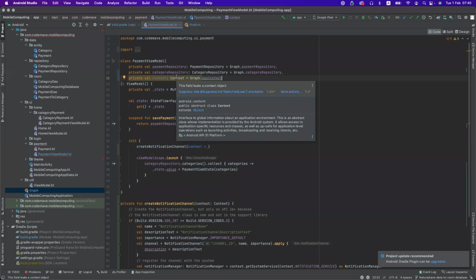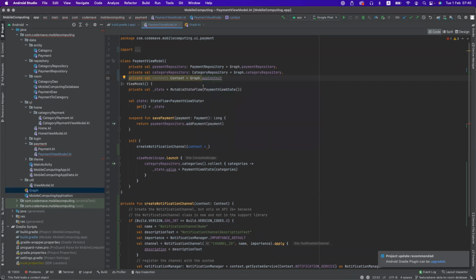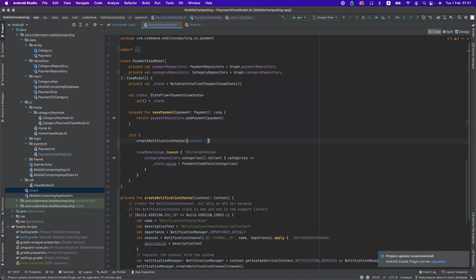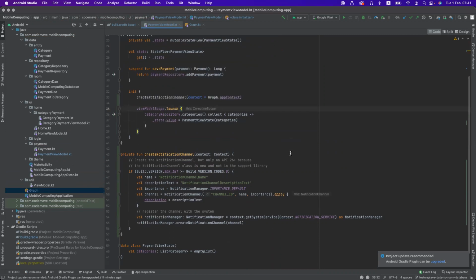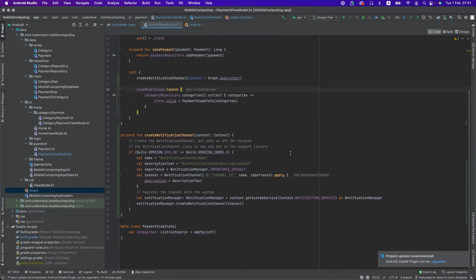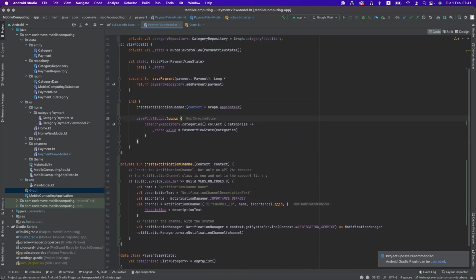But as we can see here, we are leaking an object. We are leaking the context across different classes, which is not ideal. But I'm either going to pass it this way, or I can just come in here and say Graph.appContext. I'm just going to pass the context to the notification channel. Okay, so our notification channel is defined.